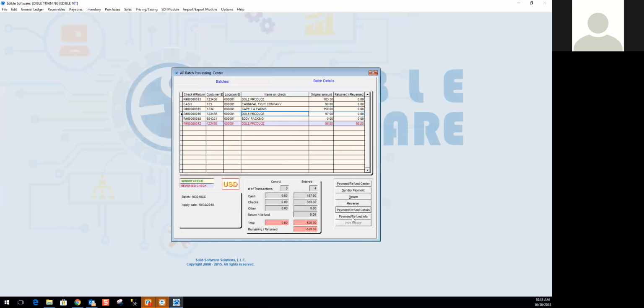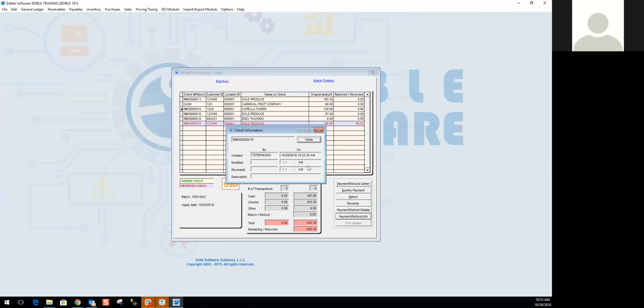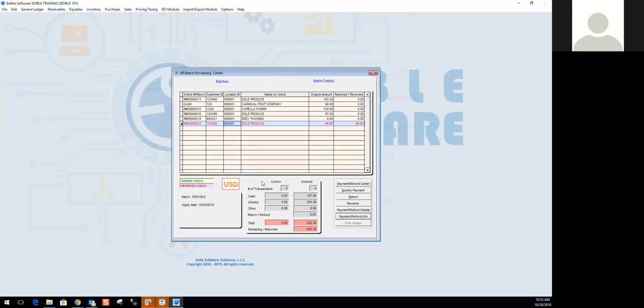You can also choose the payment refund info button. This is actually going to show you who created this payment, if anybody modified it or reversed it or anything like that. So as far as modifying, oh, and just to show you the reversal, so here I can see I created this and I reversed it. Now, as far as modifying, we're looking at these and it sounds like we can reverse, but we can't modify, and that is absolutely not true. We can go ahead and modify a payment if needed.